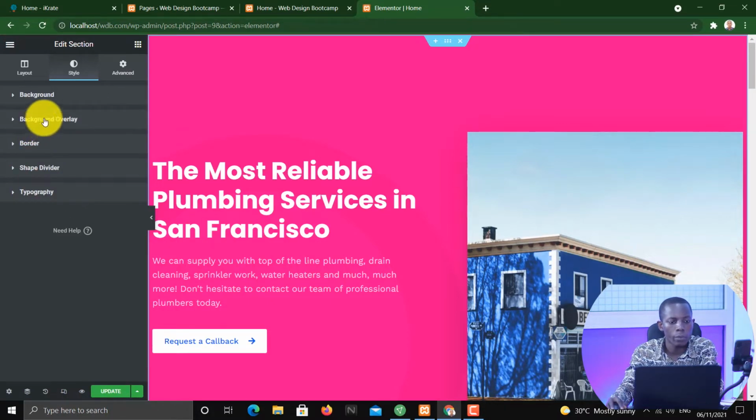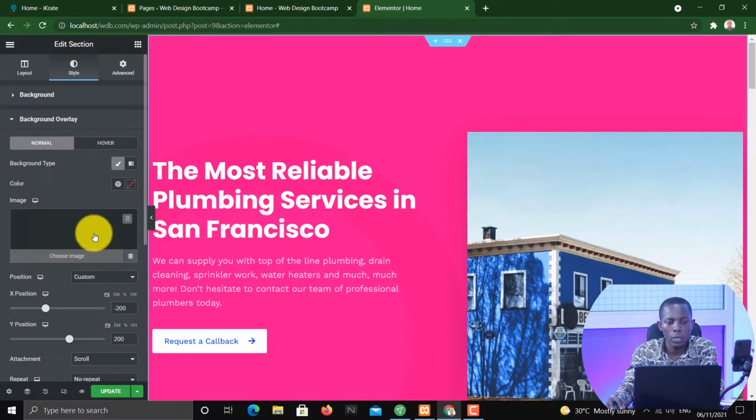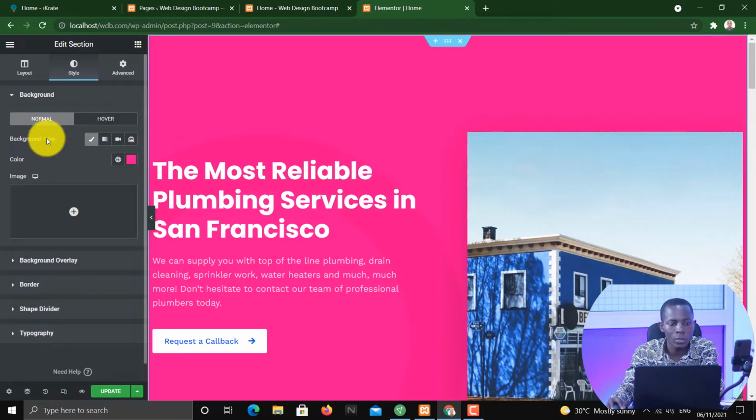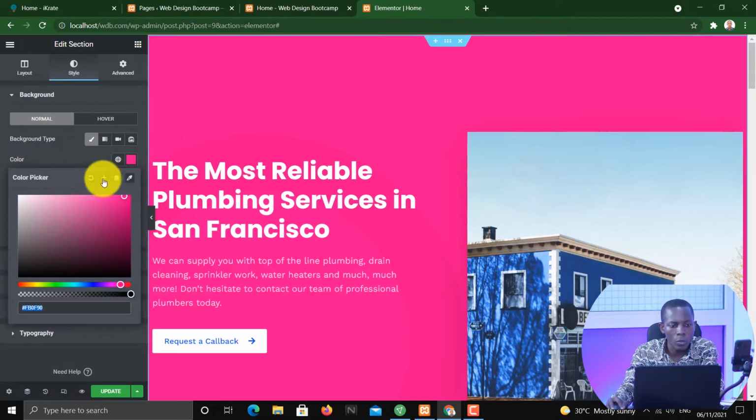Then we go to the background overlay. So in the background overlay, you realize that there is some circle in there. It's an image. The color has not been selected. That is why you have this cancel. Let me try that with the color for you to see. So if I don't want this, you have clear color.